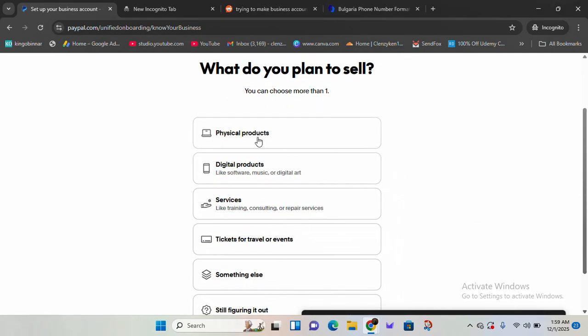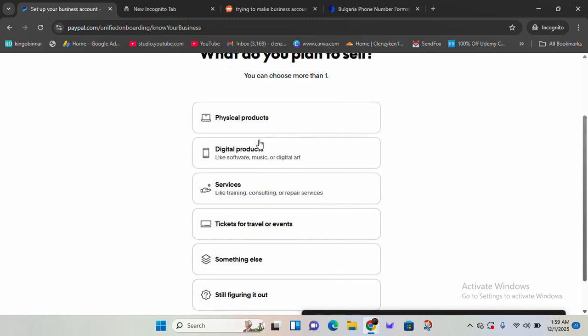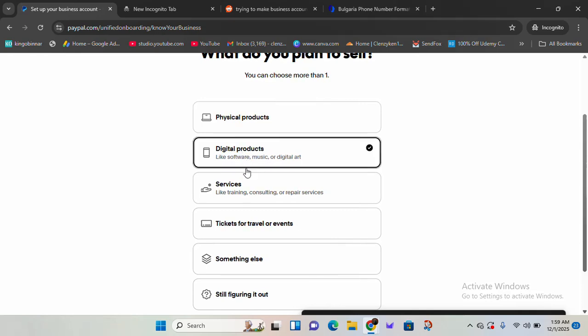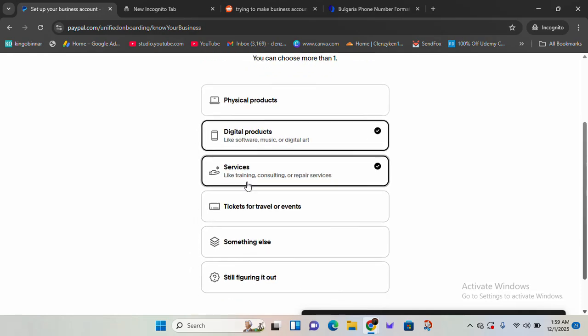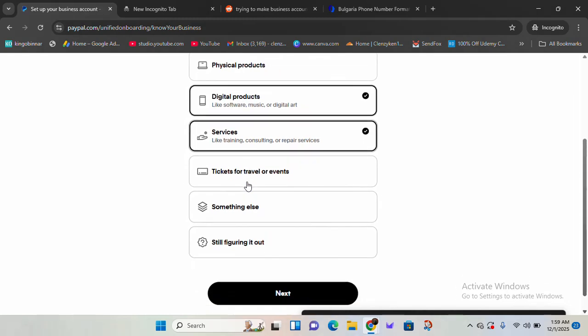So right now we need to select something. It says here, what do you plan to sell? Even if you're planning to sell physical products, I'll urge you not to select physical products because there's a lot involved, like inventory and shipping, and you don't want to go through all this. We just want a PayPal account. So software, music, digital products, you can select this, or consulting services. These two are okay, right? So digital and consulting is okay.